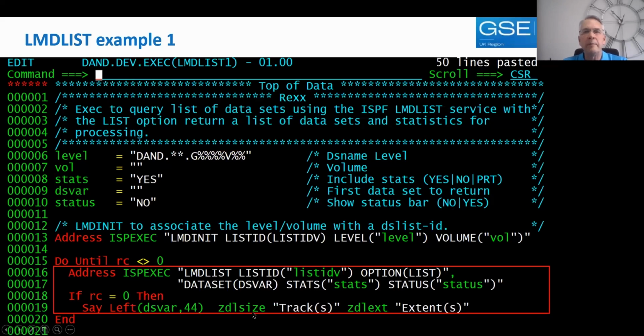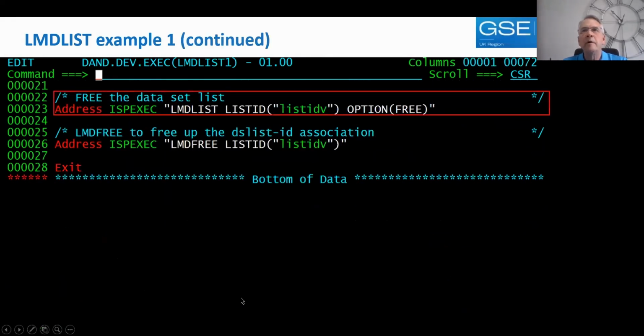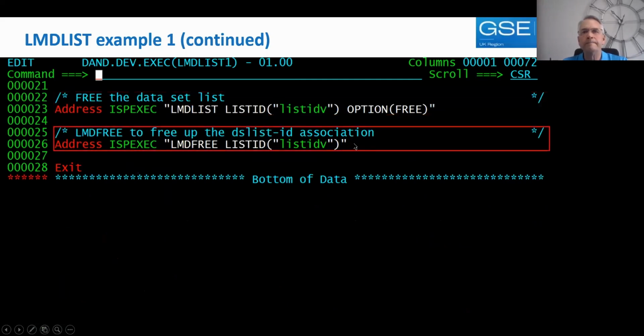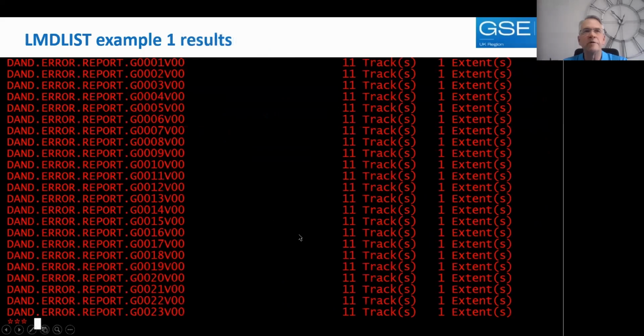And because this can bring back multiple things, we're just going to loop in here, and I'm going to do a say. And when we're done, we're going to free up the list itself, and then we're going to free up that association. And this is the end result of those, just spitting them out to the terminal.